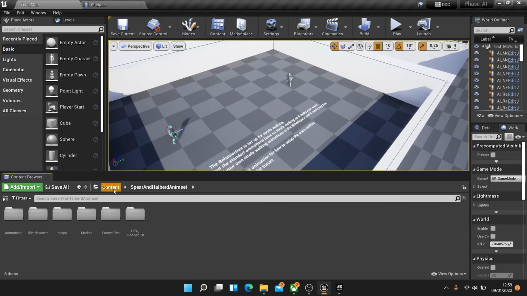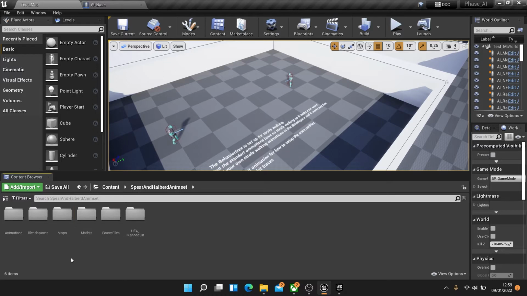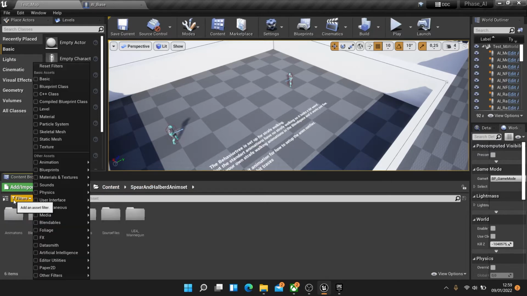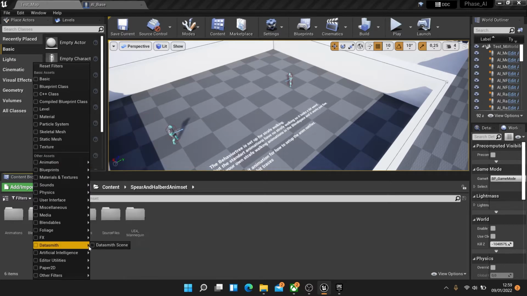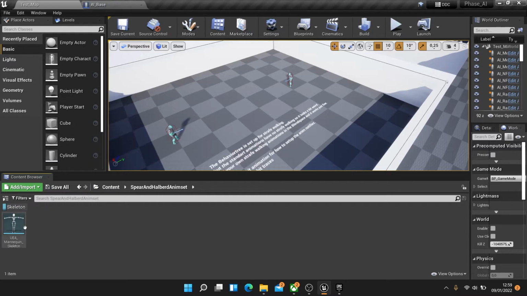So for example, I got the Spear and Halberd animation set from Kobold. I will link it in the description. He makes amazing animations. Just try them out. But we go in here, and what we need to locate is the skeleton from the UE mannequin, right? So here, UE mannequin skeleton. You can probably also simply search for animation and then skeleton, and here we find it as well.